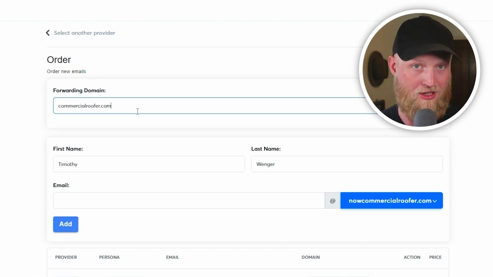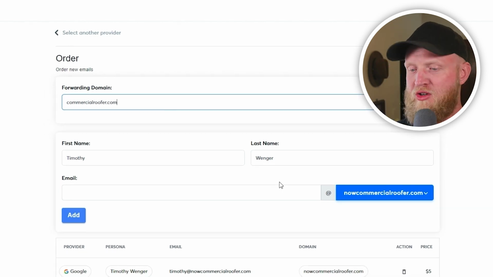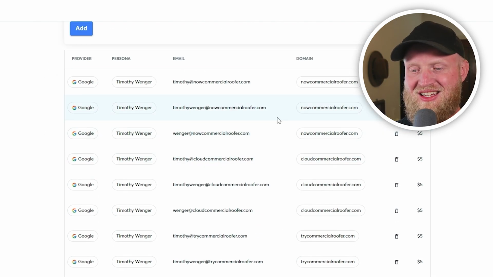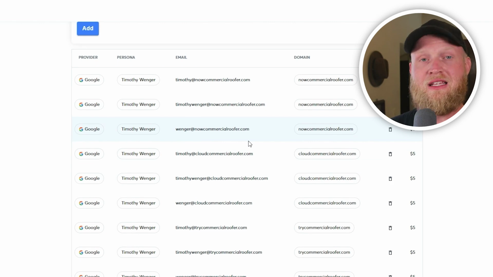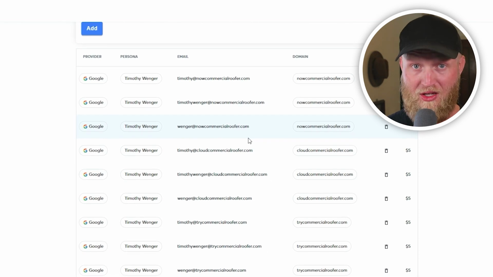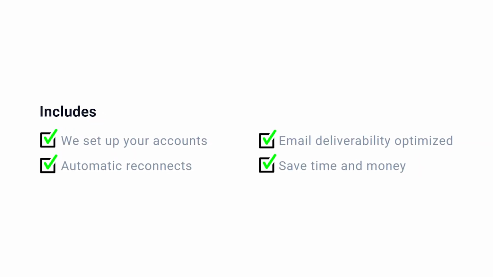So when people type them in, it goes to your main business domain. Put in your name and we will come up with suggested ideas for Gmail accounts. Once again, this is 3 inboxes or 3 email accounts per subdomain. Now, after you place the order and go through that whole process, it takes us 1 to 3 days to get that set up for you.